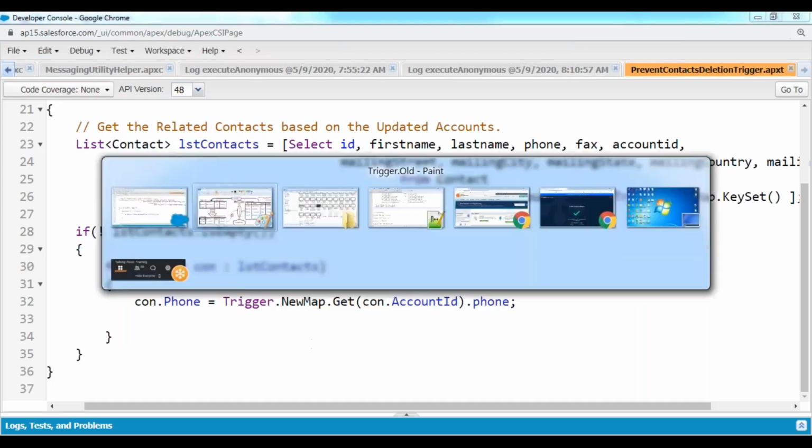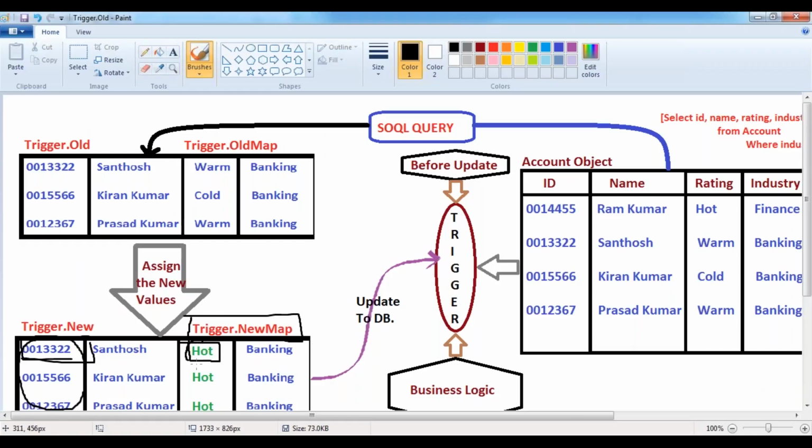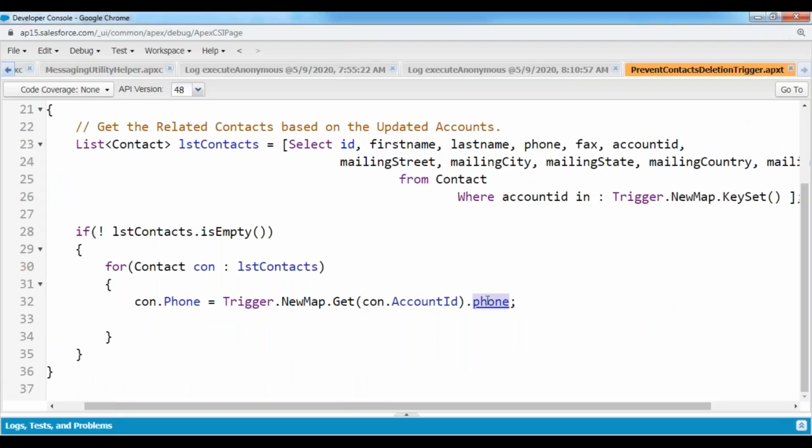But I don't want the complete one. I want only this particular field value which you would like to update. So I'm collecting the phone. I'm placing it inside the phone. In a similar way, get the remaining information. Contact.fax equals Trigger.newMap.get, because newMap is a map collection.